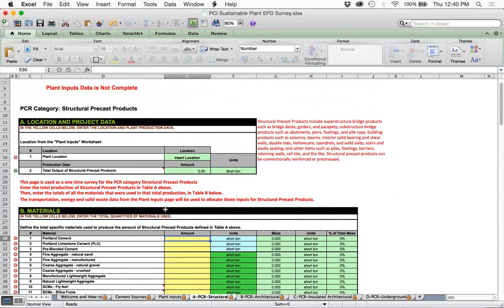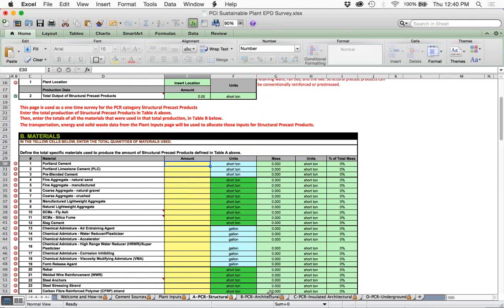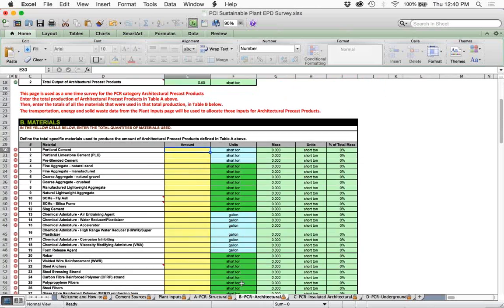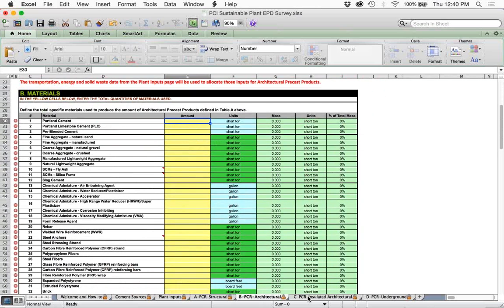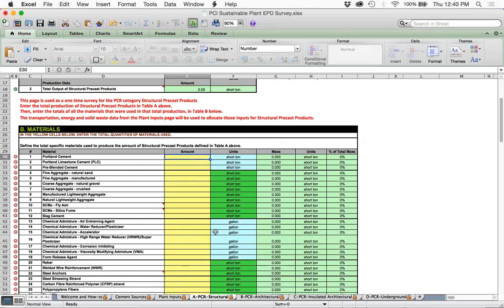It will break out the amount, it will allocate the amount of energy used to each product type based on the total production. So that math is done for you behind the scenes. You don't have to worry about it. What you do have to worry about, though, is the materials that go into each of these different product types. So table B is the same, but you enter it for the different product types.